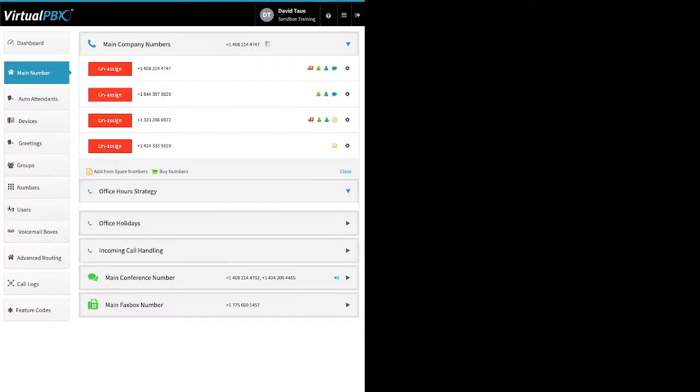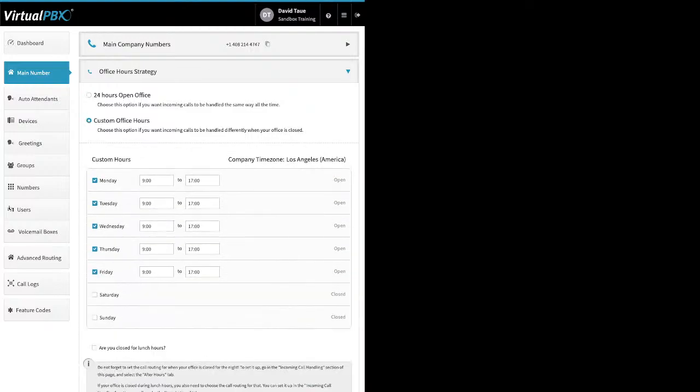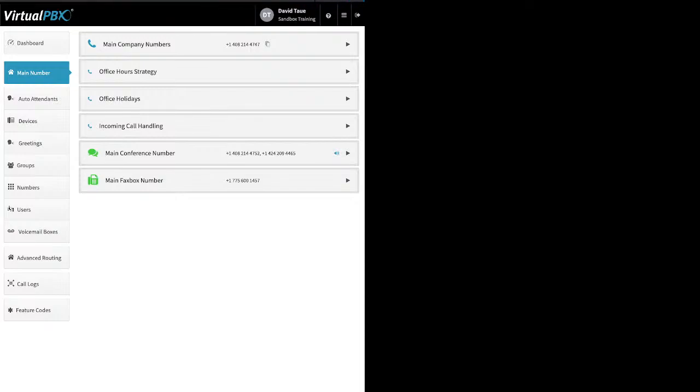Okay, once you've added main numbers, then you can look at your office hours strategy. You have two options: 24-hour open office or custom office hours. You do custom office hours for each day of the week that you're open, put a check mark in front of that day. And in the boxes to the right, you select your open hours in 24-hour or military time. You also have the option down here at the very bottom to say you're closed for lunch. And if you put a check mark there, you just put your lunch hours in, again, in 24-hour or military time. And then you would click on Save Changes.